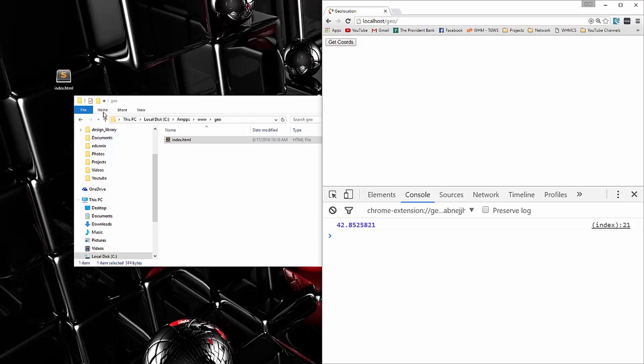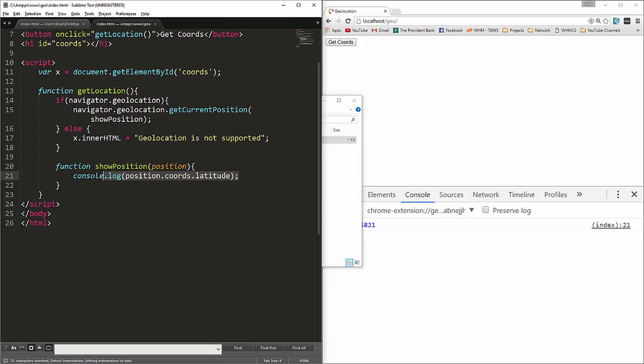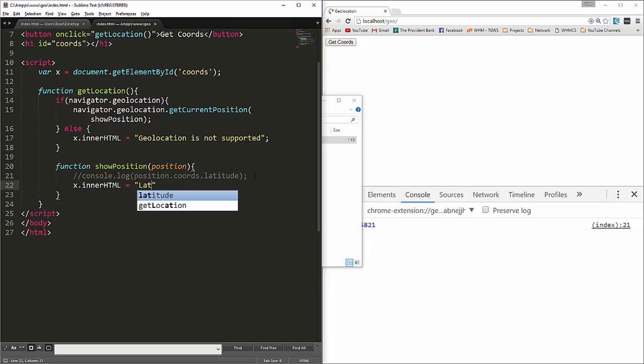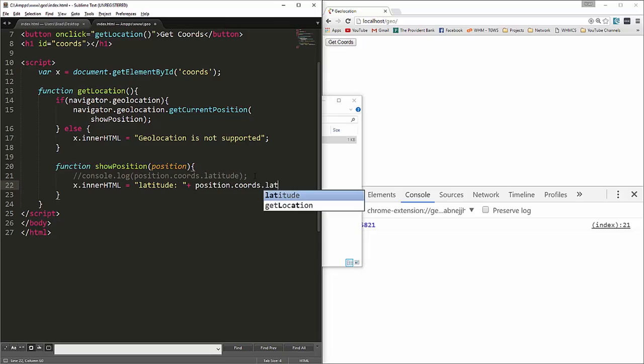Alright, so we're console logging out the latitude. Now what we want to do is we want to be able to print this on the screen. So I'm just going to comment that out, and then we're going to say x.innerHTML, and let's set that to a string. We'll say latitude, and then we're just going to concatenate with a plus sign position.coords.latitude. All right, and then let's concatenate again.